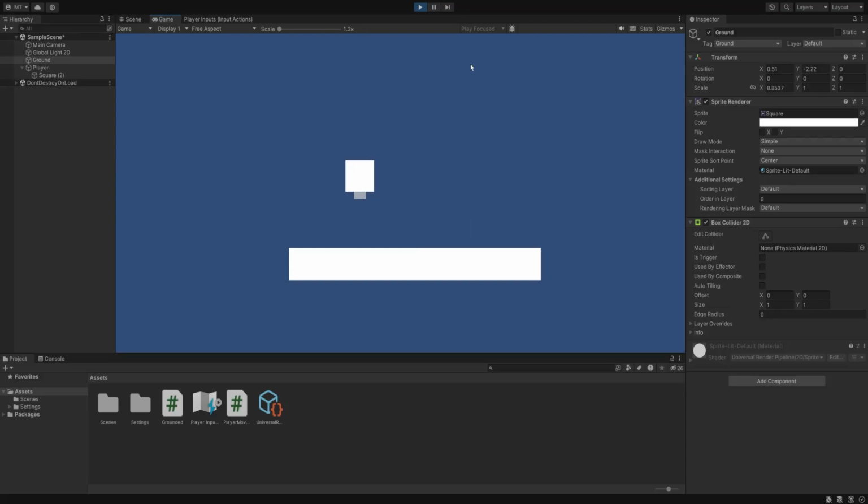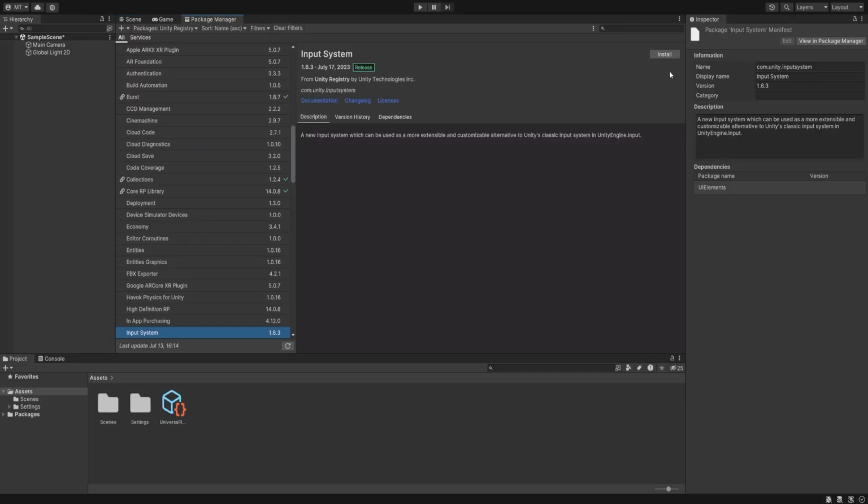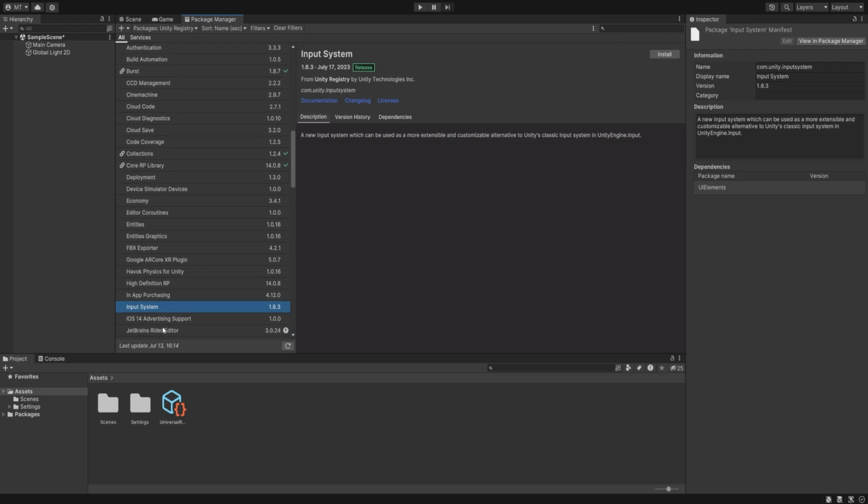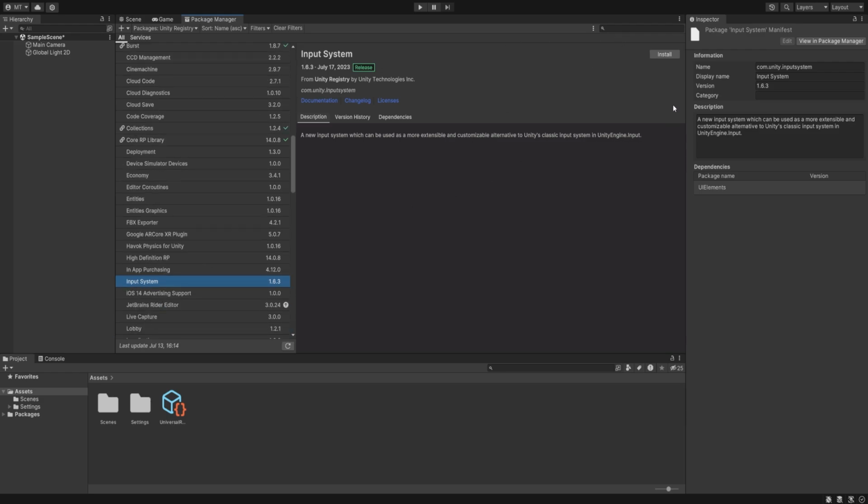If you're making a 2D game in Unity and you need a way to implement player controls, then keep watching. To install the input system, you're going to want to go into the package manager and search up input, find it up here, and just install it.